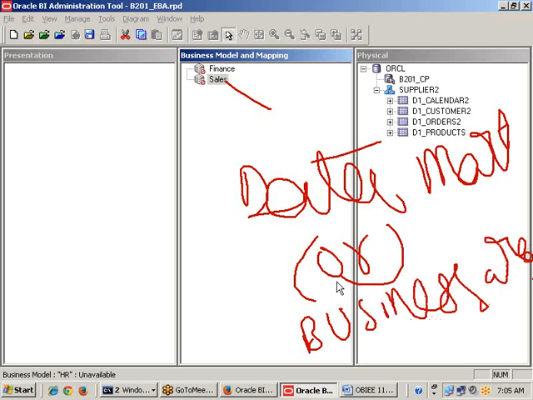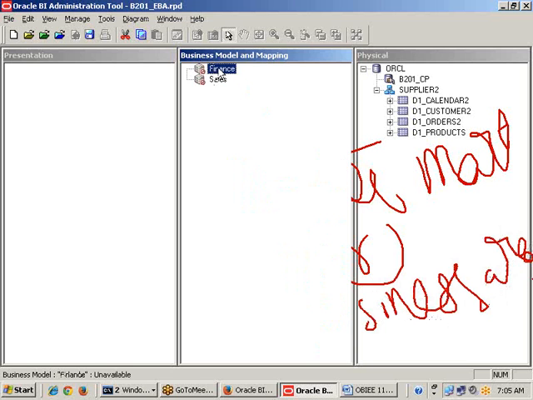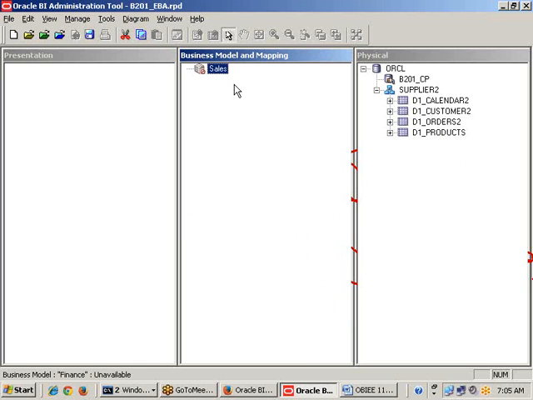Now, I hope people understand what a business model means here. As of now, I have one business model. We can also call it a subject area. All are one and the same. So a business model is called a subject area, data mart, or business area. Whatever name you call it, all are one and the same.